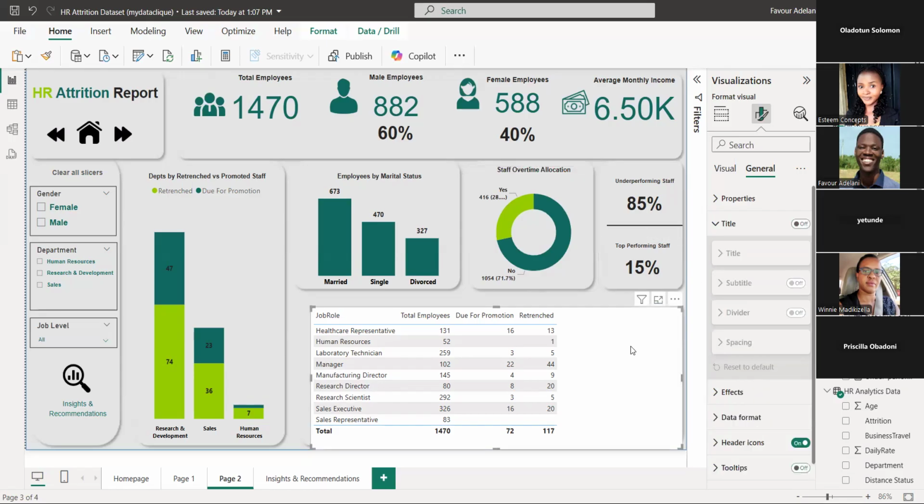So now that we've represented this in a table, we can see that for the healthcare representatives, there are a total of 131 staffs. 16 of them are due for promotion, and 13 of them will be retrenched. We see for the human resource unit, nobody is due for promotion. So basically, since we are going to be working on our insights, I think this report is populated enough for there to be distinct insights.